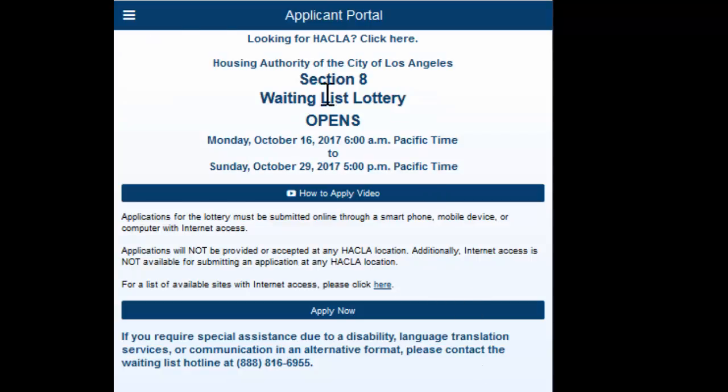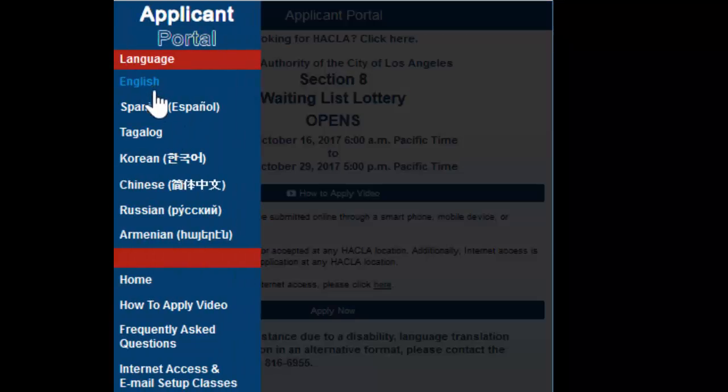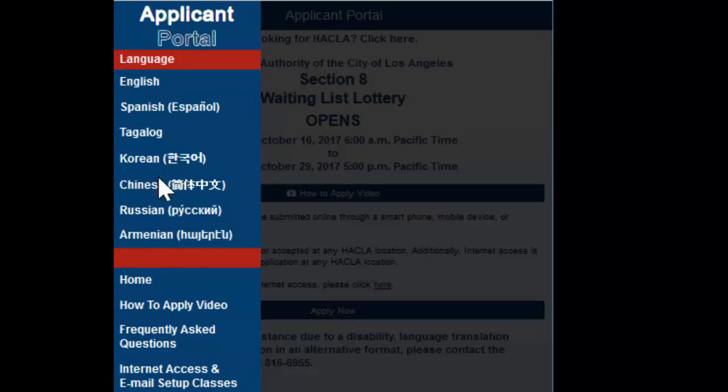The Applicant Portal is available in multiple languages, including English, Spanish, Tagalog, Korean, Chinese, Russian, and Armenian. To select a language other than English, tap the icon that looks like 3 bars in the top left corner of the screen and select another language from the available options. You will also see other menu options that we will explain throughout this video.